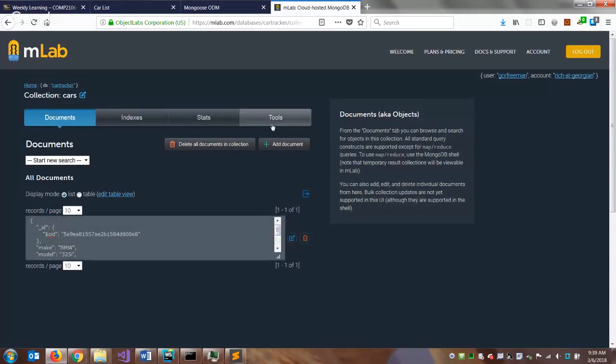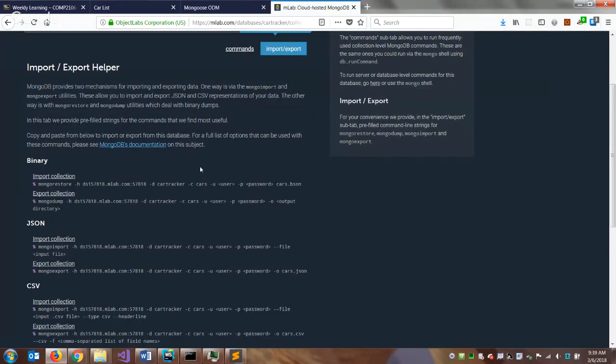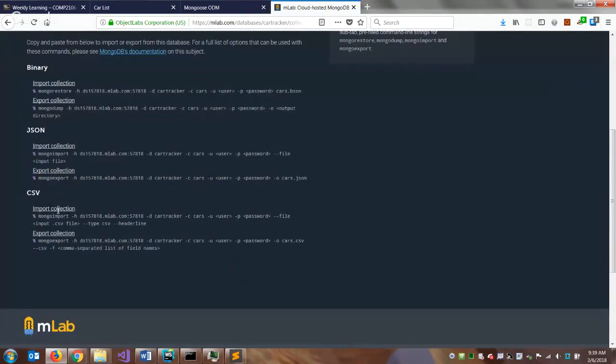And I can do things like import or export. So if I have a bunch of data in JSON format, I could import it through the mLab portal. Or I could export. So under tools, you can import. I have data in a CSV, I could import it here. So my customer gives me a list of products, for example, in an Excel spreadsheet. I could browse in here and upload them, which would be convenient.